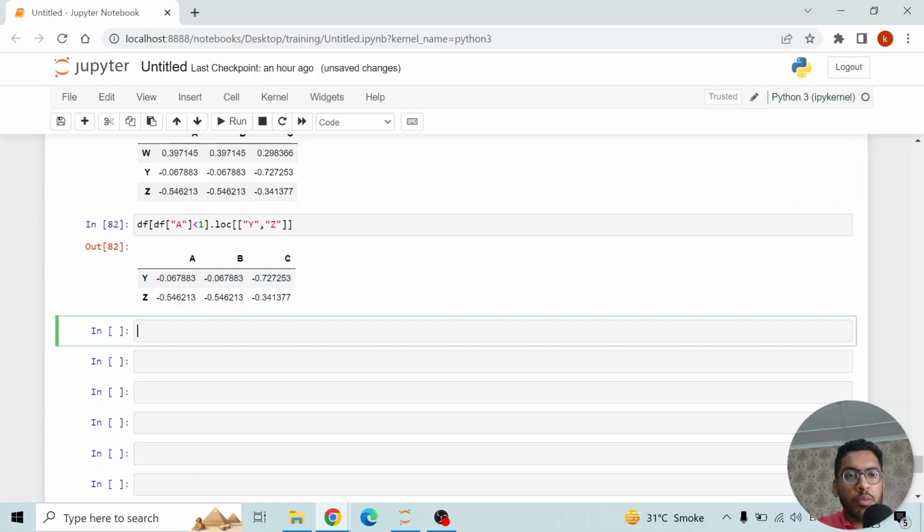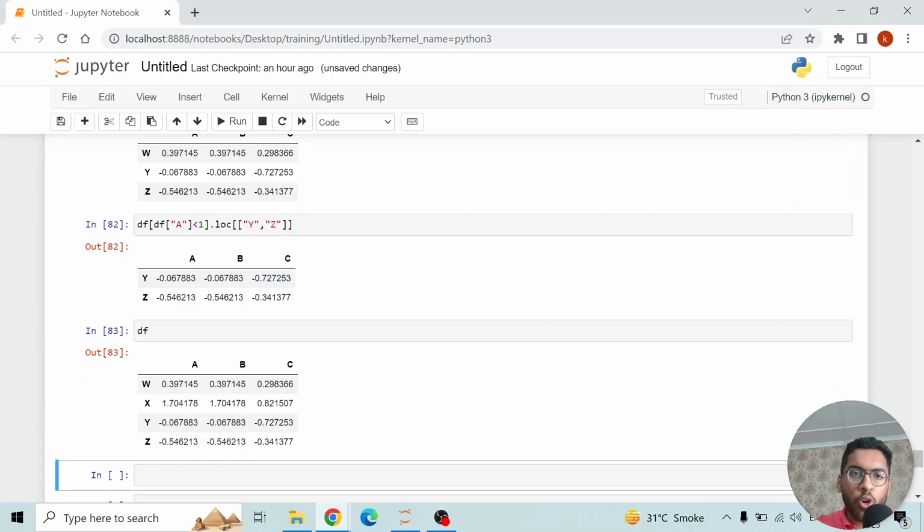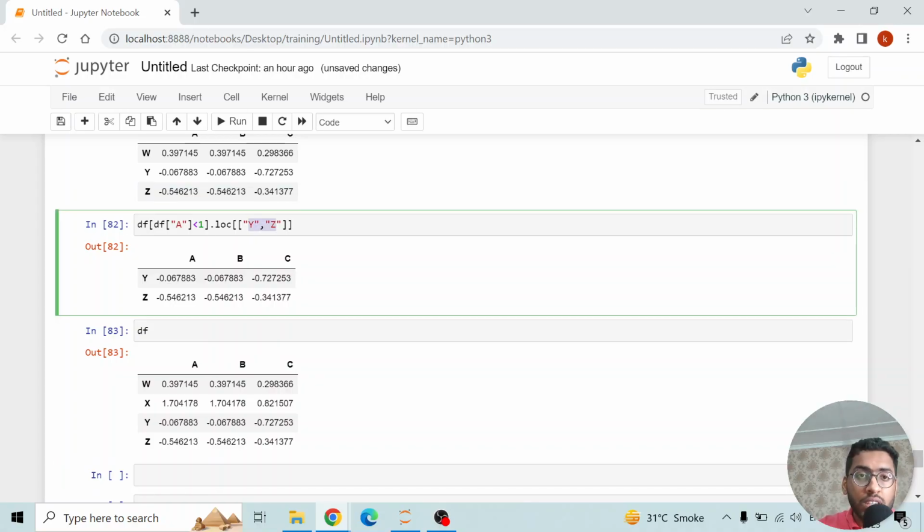Let's take one more example, which is a little bit more complex. Right now I have applied the conditions for only rows. Let's bring rows and columns, both of them together.